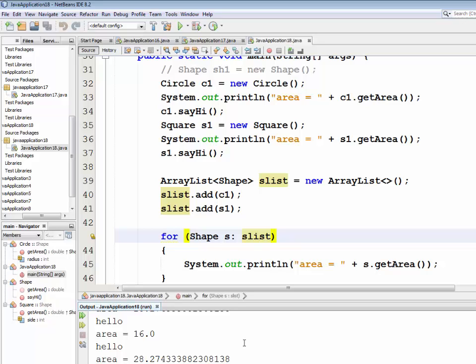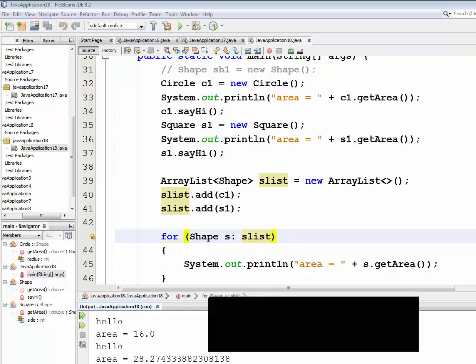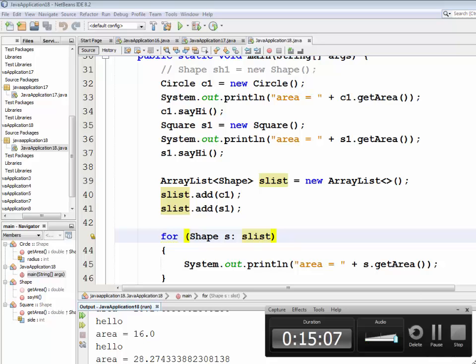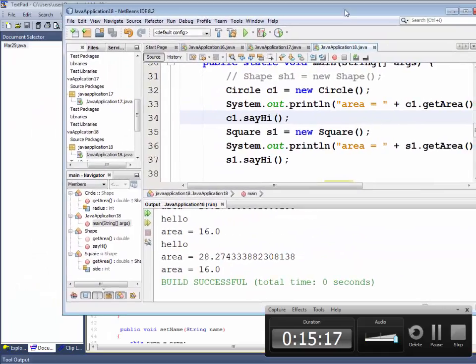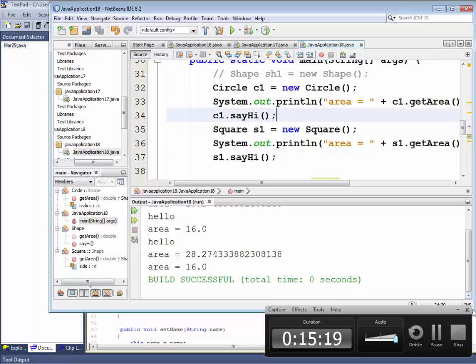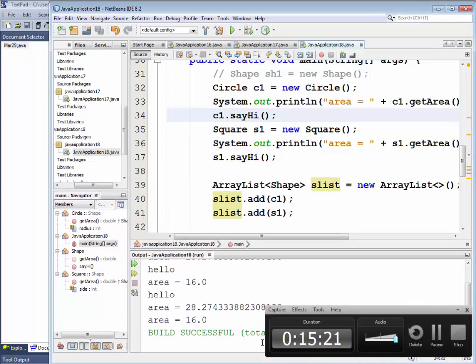Where's that green? I think it shows what part of your screen's getting recorded. Well, I kind of wanted the whole thing recorded. Okay. There we go.